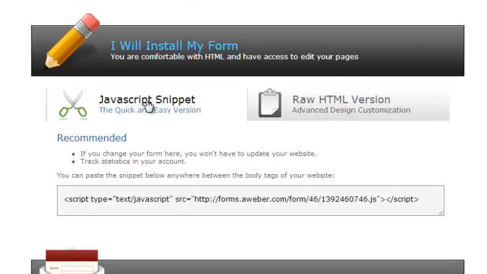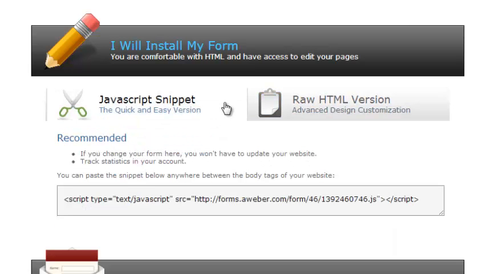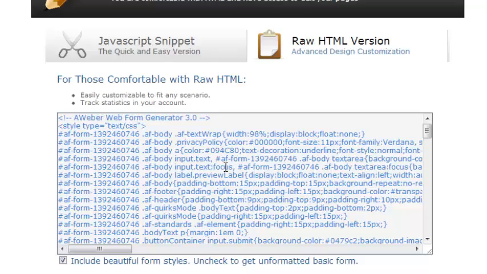You have two different ways that you can install this. Both are code that you just throw into a website. The first one's JavaScript, and the reason I recommend JavaScript, and why Aweber recommends JavaScript, is if you make changes to the form later, to its design, it automatically updates itself on your web page, so you never have to reinstall it. If you do use HTML, you are going to have to reinstall it. So that's one thing to keep in mind.